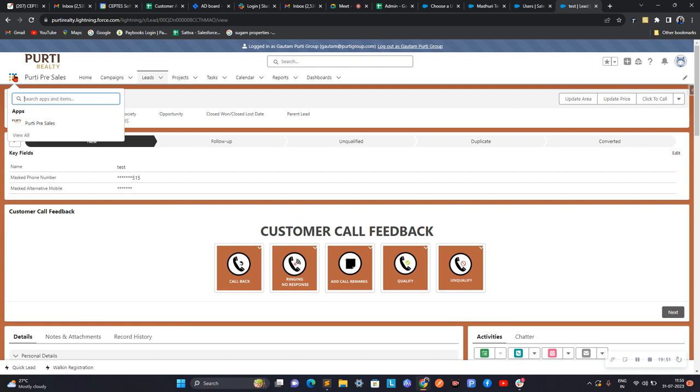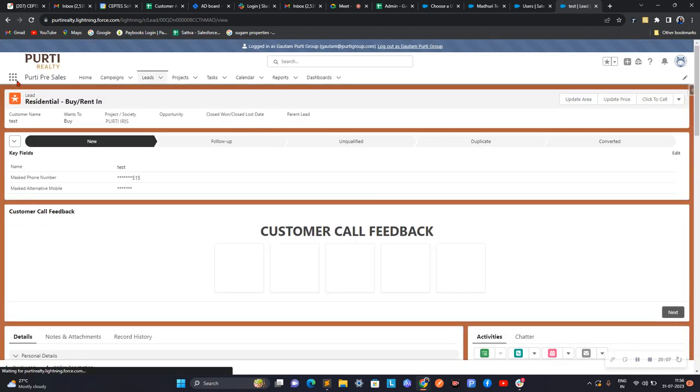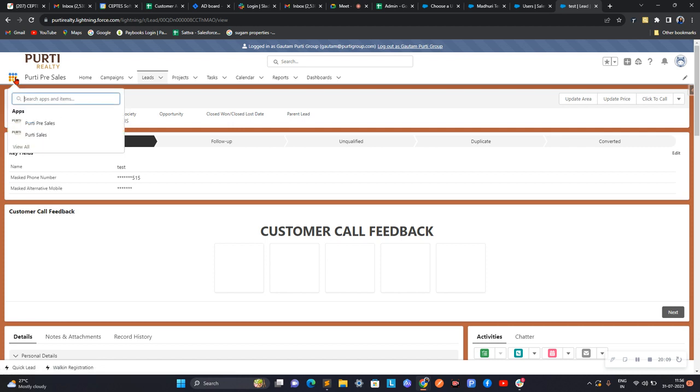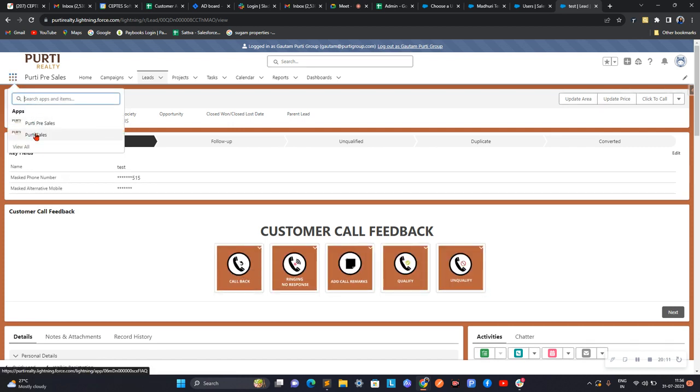You can observe the second screen, which is shared from Rita's end. Now only Purti pre-sales is visible to this pre-sales executive. I'm refreshing it. I'm clicking on this app launcher. You can see one more app has been added for the pre-sales executive. They can click on it and go into that app.